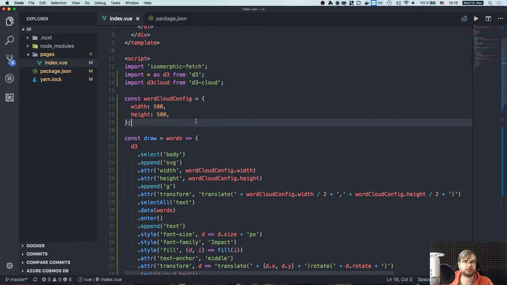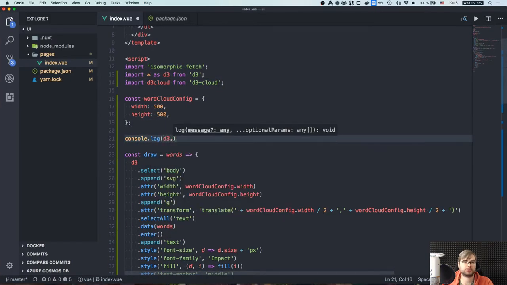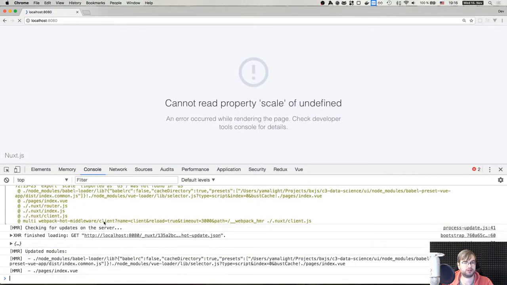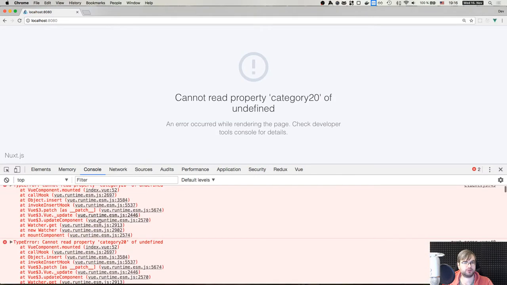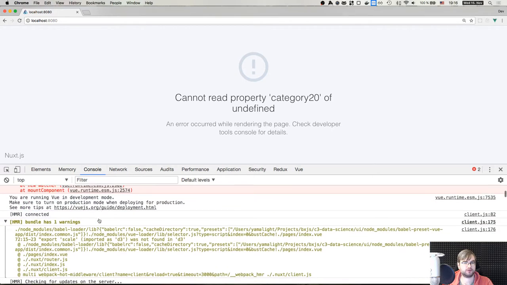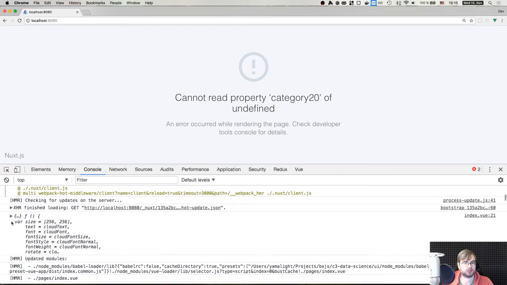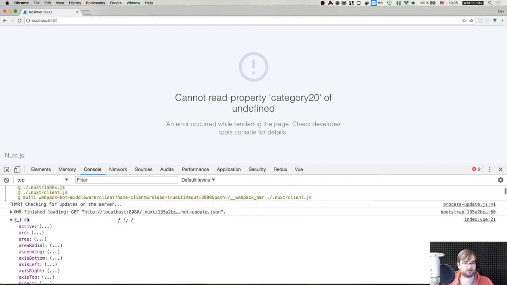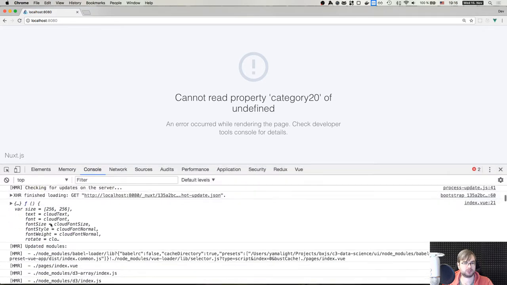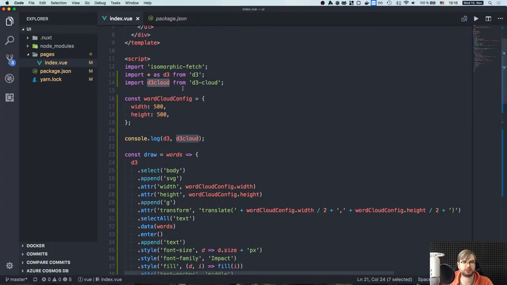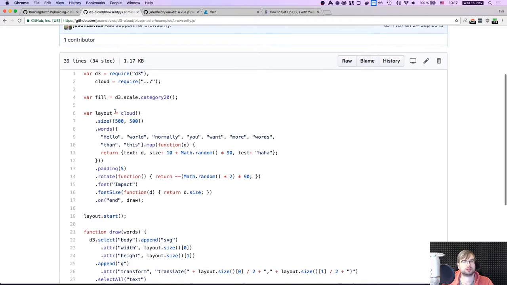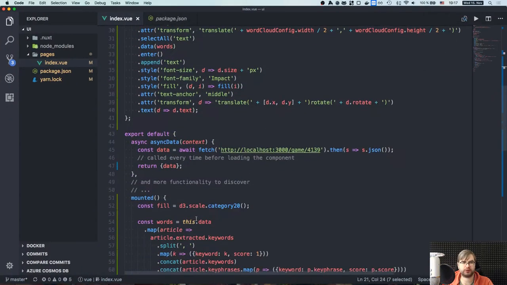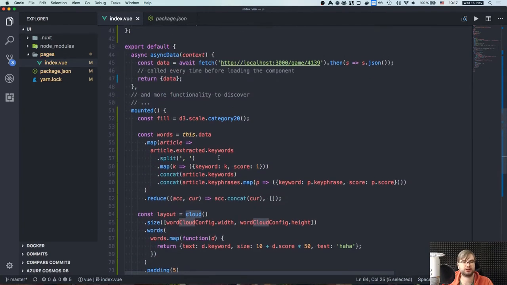Okay, the question is, D3 cloud. Maybe the D3 is not the problem. Cannot read property category 20 of undefined. You are running Vue in development mode. Okay, so this is D3 and it seems to be imported correctly. This is cloud. I guess we need to apply it somehow. No, but we're using it this way, right? Here we go. Yeah, we have this cloud thing.